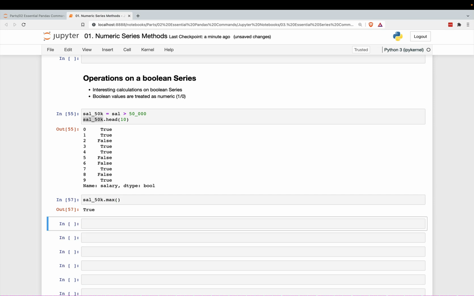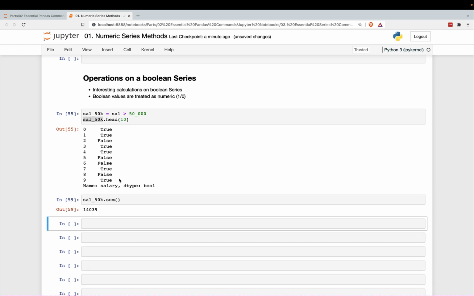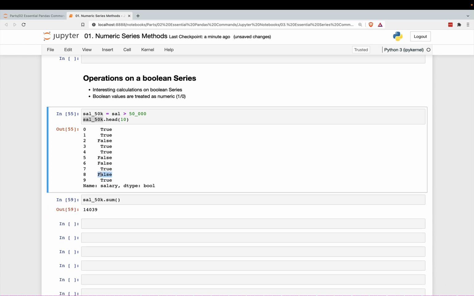If we take the max, it's not very interesting. That is, true is equal to 1, so that's the max, and the min will be false, of course. But you can sum up this series. So what this does is it sums up all of the true values. Those are equal to 1. False is equal to 0. So there's 14,000 employees that have a salary greater than 50K.